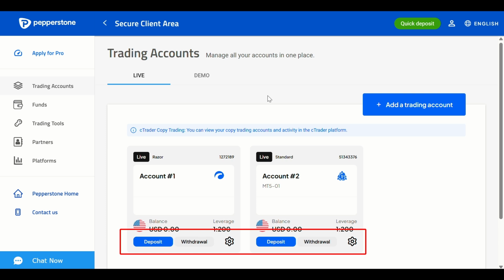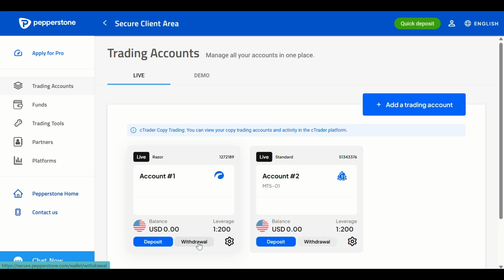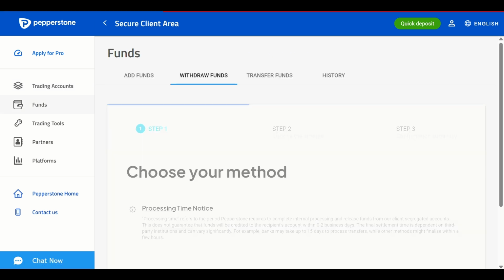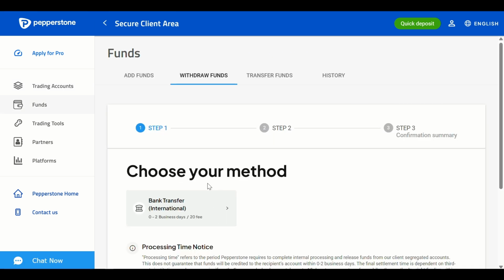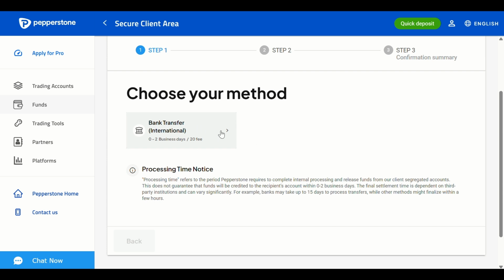This will open the withdrawal options. For my account, I only have bank transfer as an option, so I'll select that. Next, choose which bank account you want to send the funds to, then confirm the withdrawal.